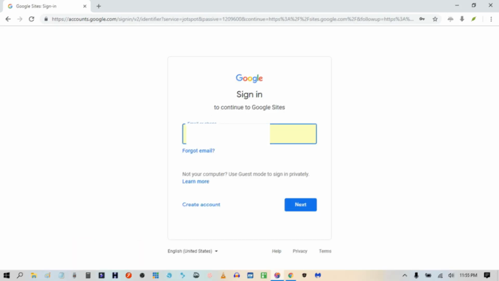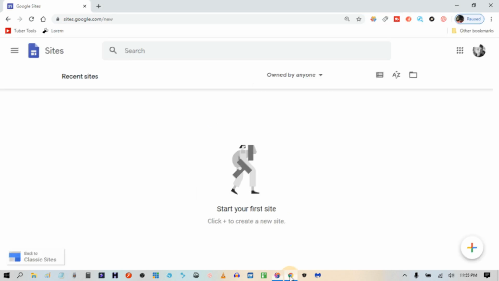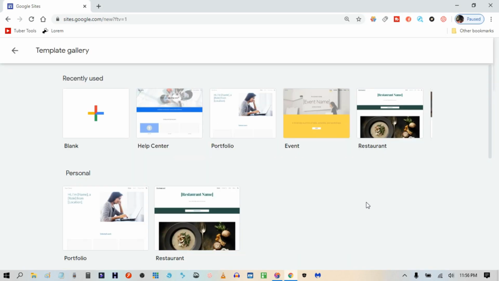So you're going to be taken to a screen that looks like this for you to log into your Gmail. But if you are already in your Gmail on your computer, then you're not going to see this screen. It's just pretty much going to log you in. But I'm not logged in here, so that's why I'm taken to this screen. So once you are logged in, you should have a screen that looks just like this one.